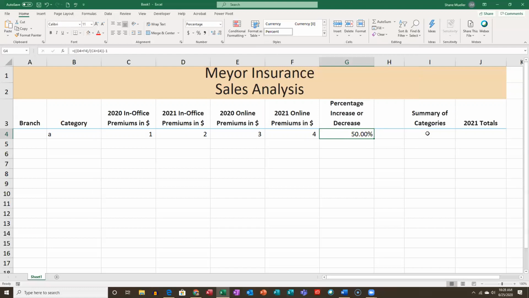All right, then we're going to navigate over to cell I4, the summary of categories. In the summary of categories, we're going to create a function in here that's going to look for unique values.